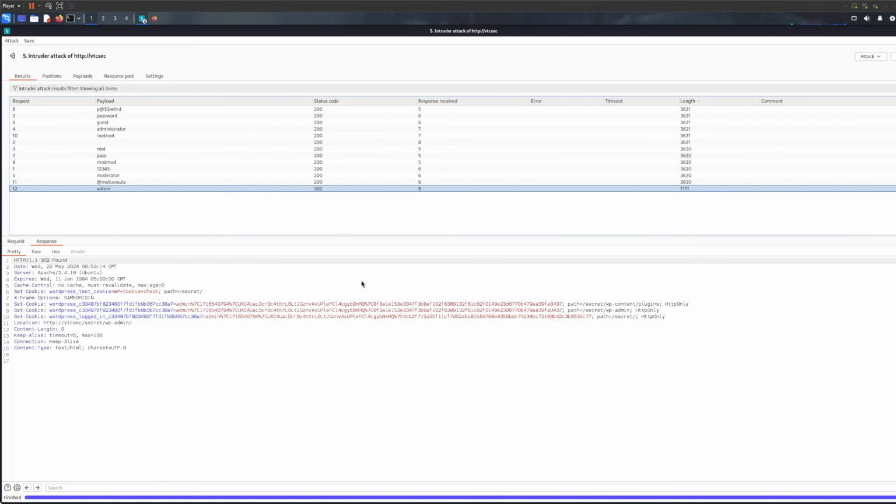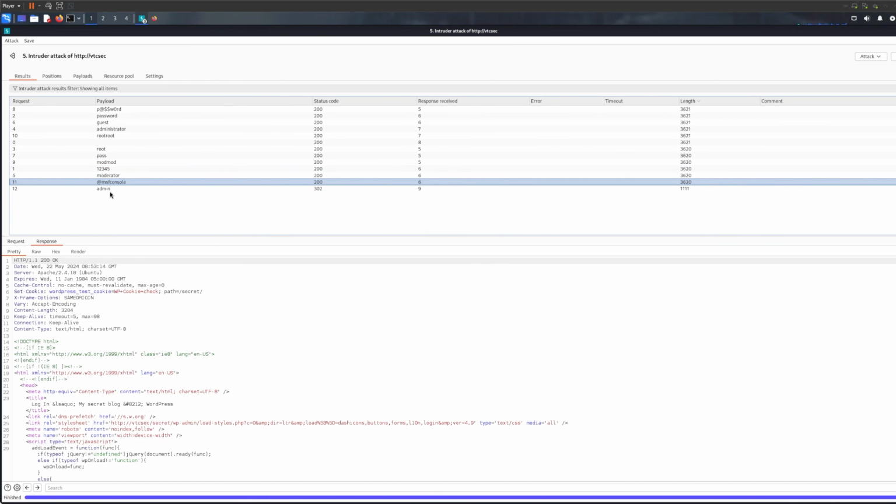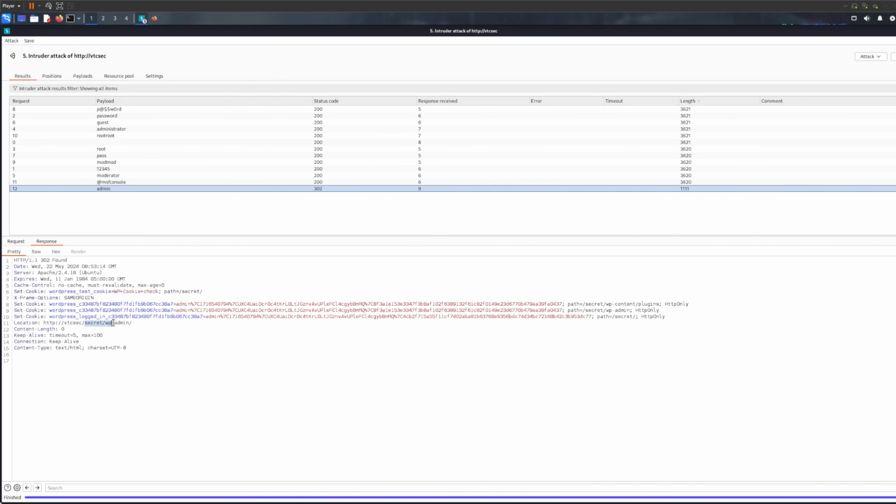You can actually look through the response as well, right? It is a completely different response. And if you come through the response, it tells you Set-Cookie: wordpress_logged_in, right? And it actually tells you that you've been successful to /secret/wp-admin, right? Which means we have been successful.